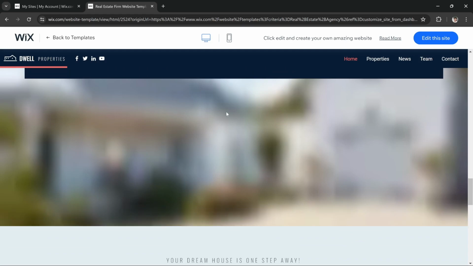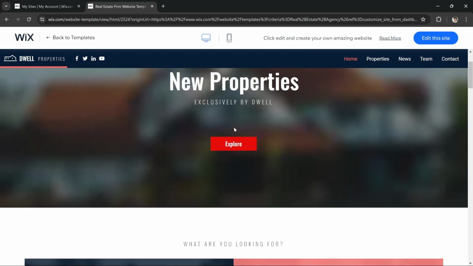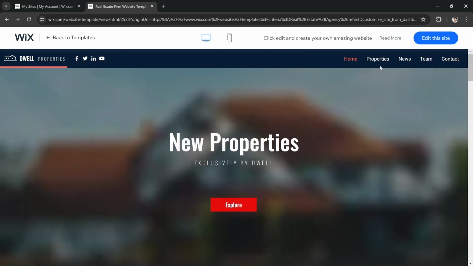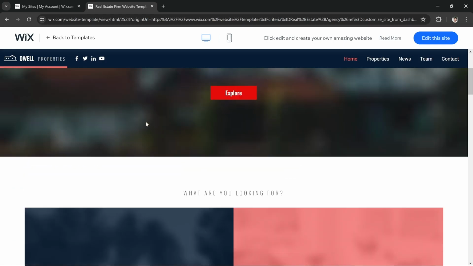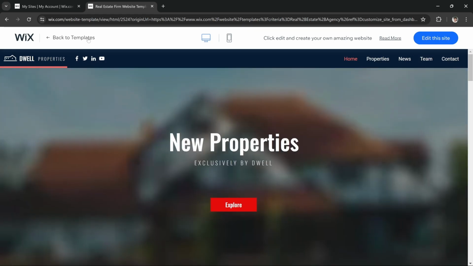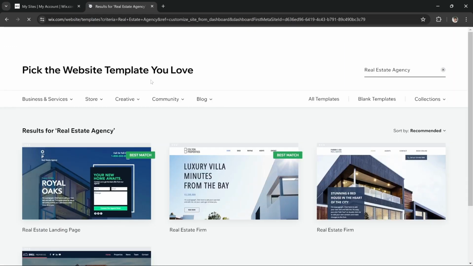You can scroll down and give it a while to load up. It isn't loaded yet, but this is pretty much how it is going to look. Now there are a couple of pages: home, properties, news, team, and contact. Now if you like this website, if you like this template, you can press edit this site to edit this template. But in case you want to look for something much better, you can press the back to templates button and it will again take you to the template section.